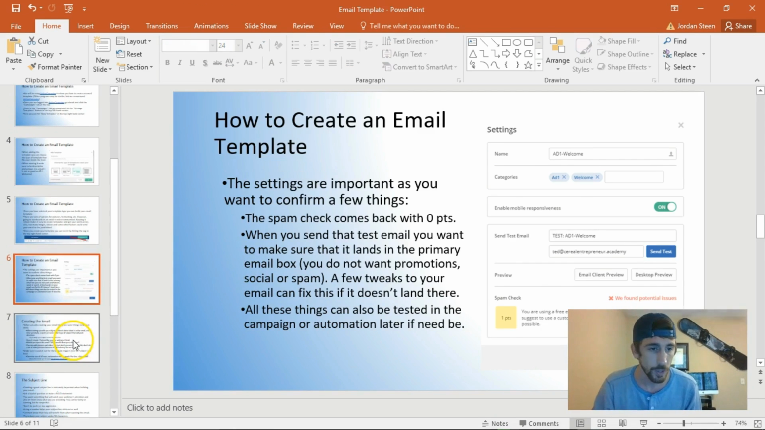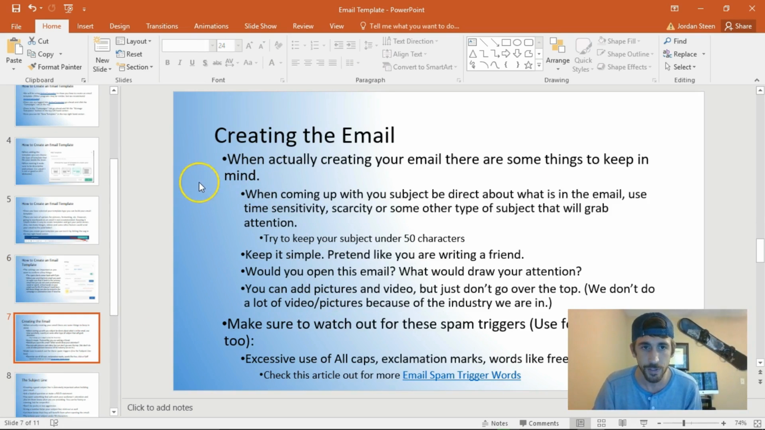So that we will, again, go over in ActiveCampaign in just a minute.